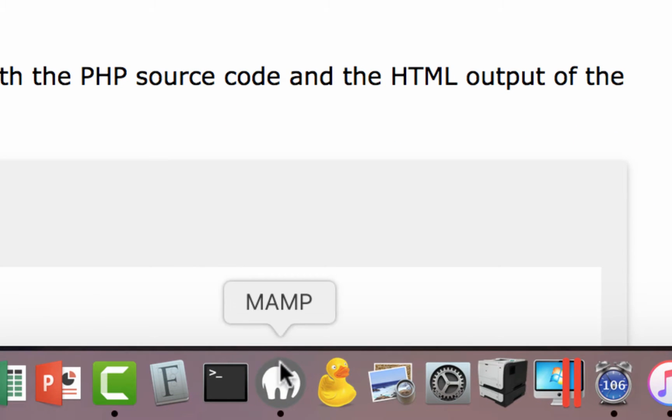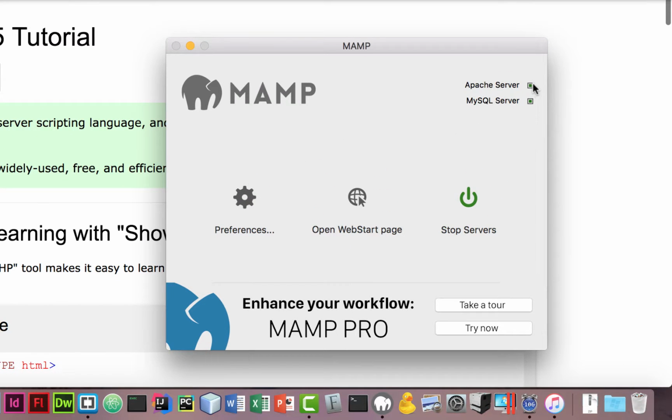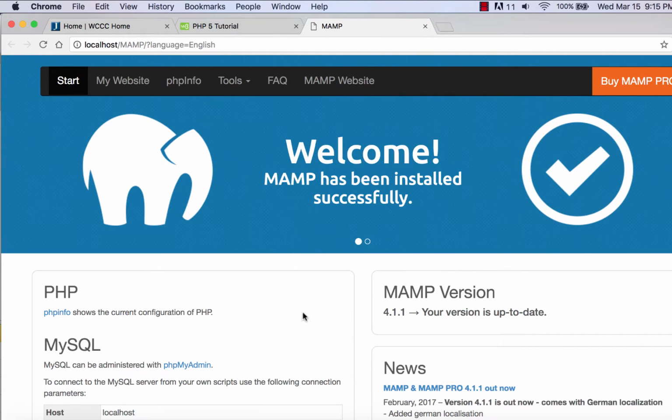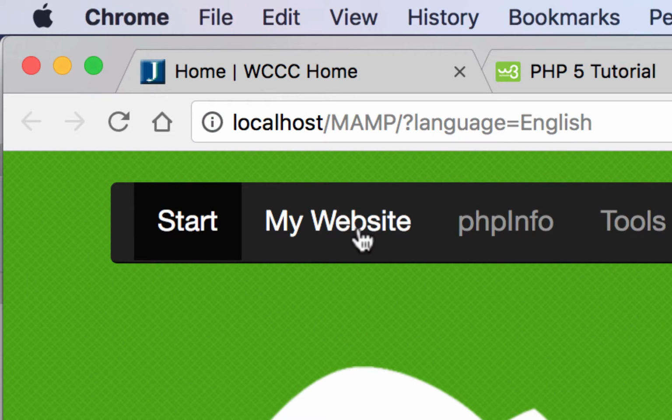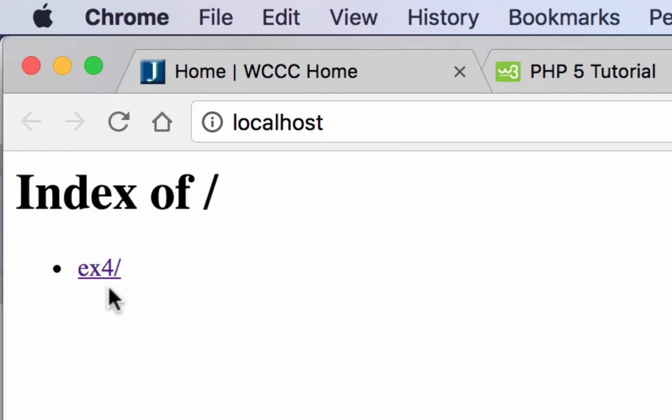Also, you're going to want to launch MAMP, and I have MAMP launched already. I can see I have my Apache server and my MySQL server already running, and then I could open my web start page. And remember, when you open your web start page, it opens this one that allows you to launch phpMyAdmin. And on the Mac side, we have a link that opens my website. That's the one that goes to htdocs, if you remember doing that from EX4. So if I go to my website, there's my EX4.